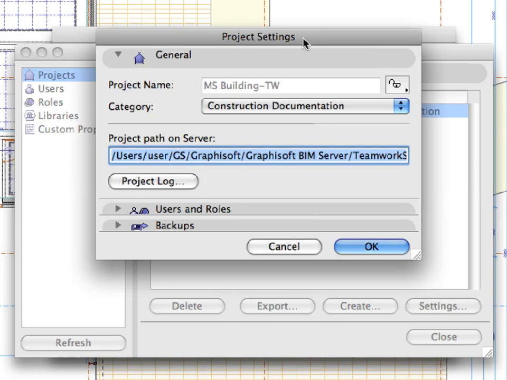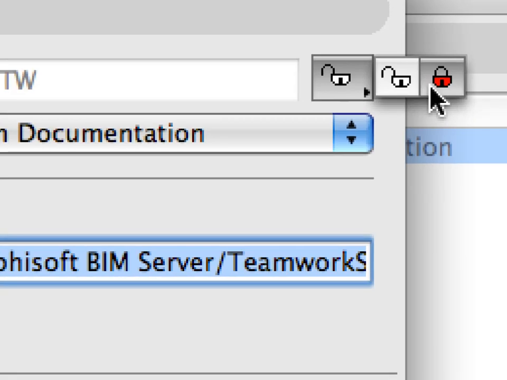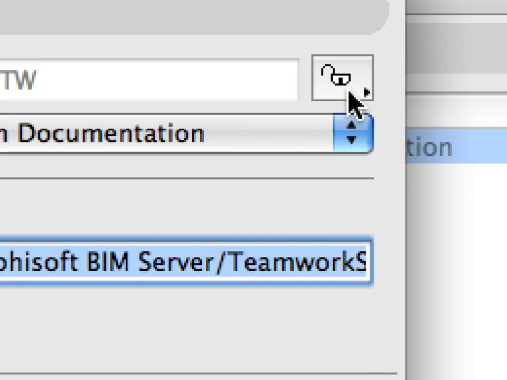This is the Project Settings dialog of the Bim Server Manager. Here we can specify project-specific settings. Notice the small lock button in the upper right area of this dialog. Click this icon. As you can see, the project can be locked with the help of this icon. When a project is locked, it is not possible to edit it. We will not lock our project at this time.